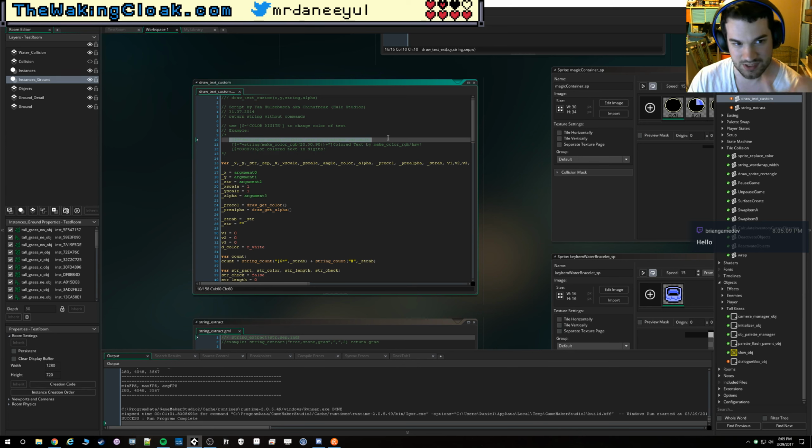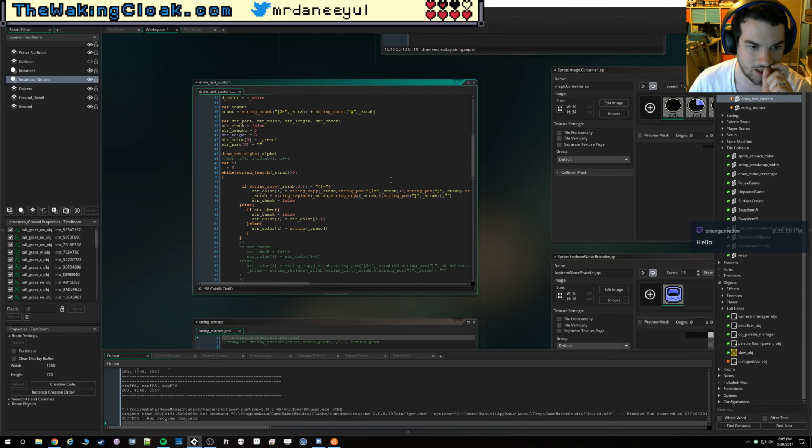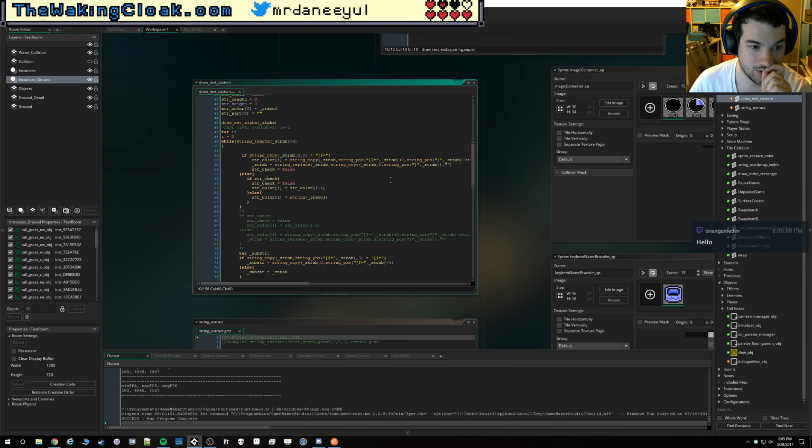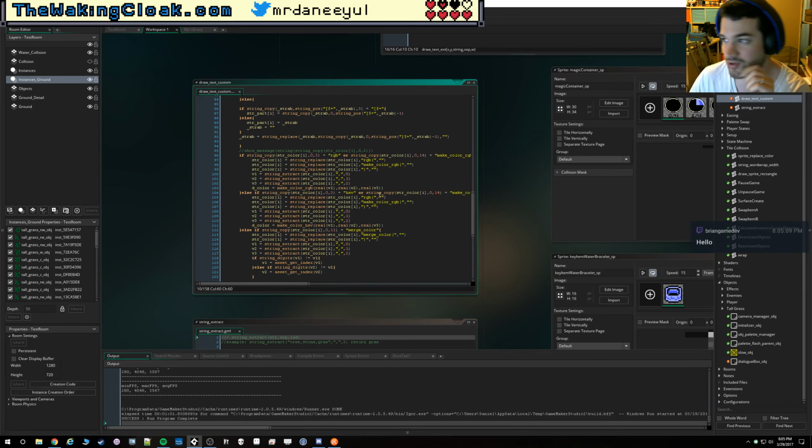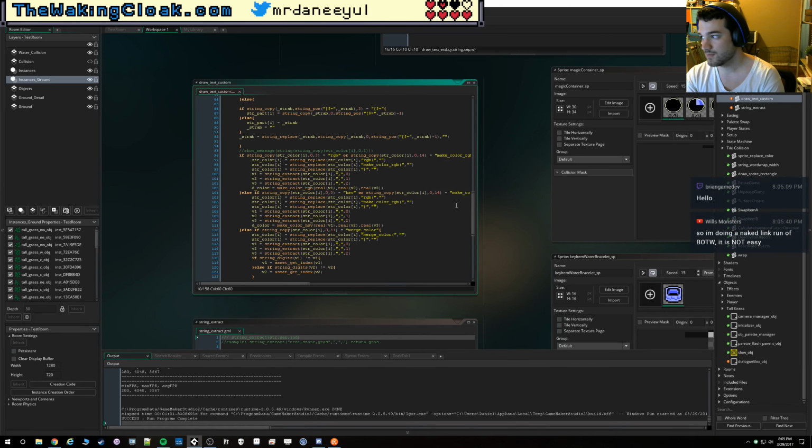It'll change that specific section of the text to that color. The only problem with it is that with draw string ext, it draws it and then it knows when to drop to the next line because it has a max width on the string, and this won't output that.